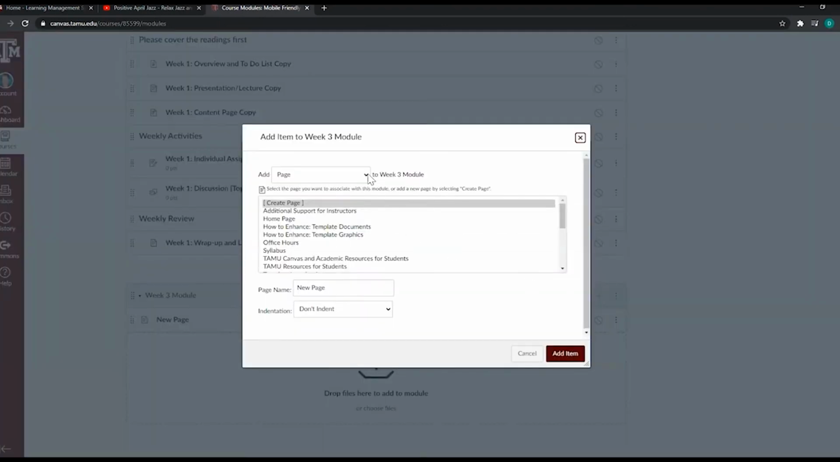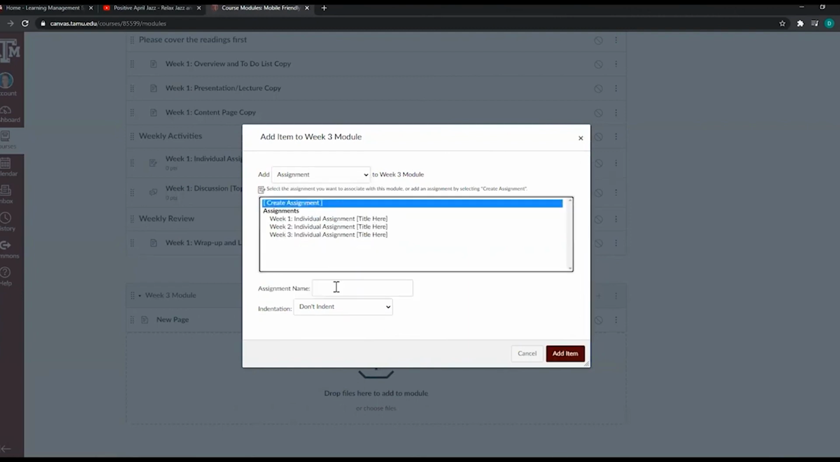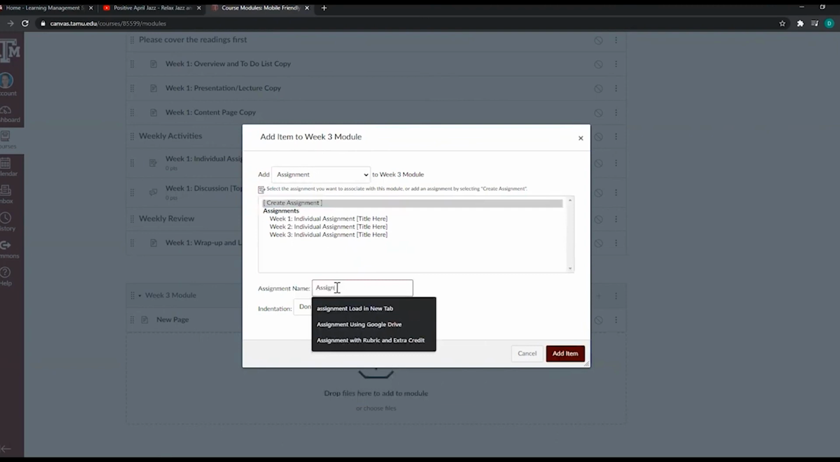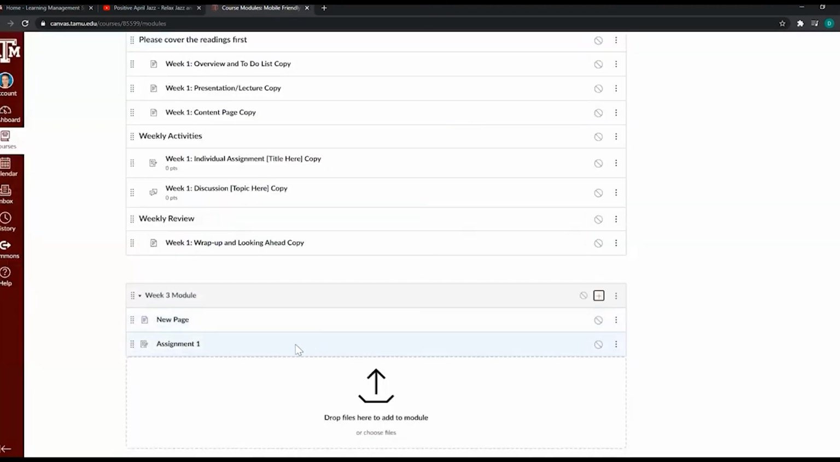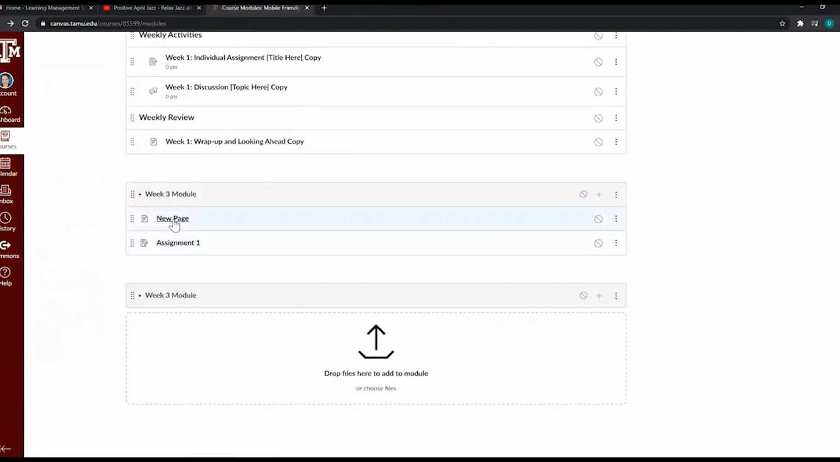I'm going to add, let's say, an assignment. Use that drop down, select assignment, brand new assignment, create assignment, and name it. Add item. That new item gets added in there. We're adding placeholders, right? These are blank. There is nothing in there. We're just adding placeholders. Make sure that then you go into every item so that you can add the items that you need in there.